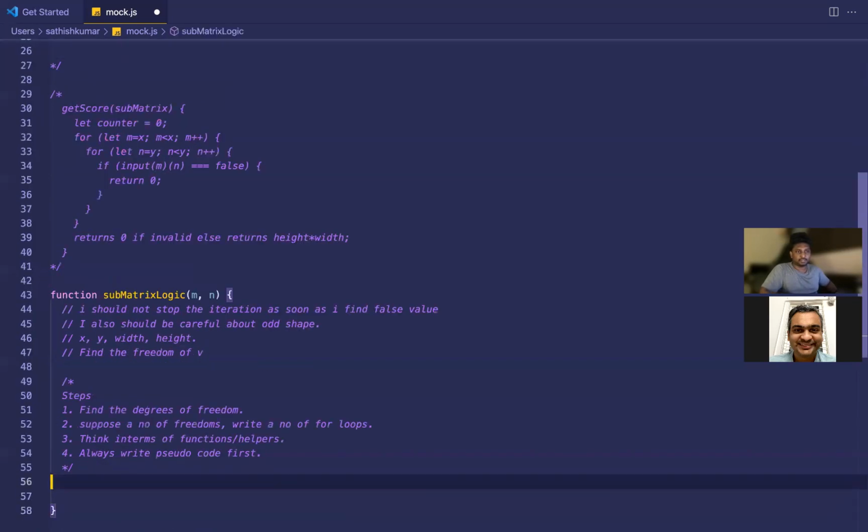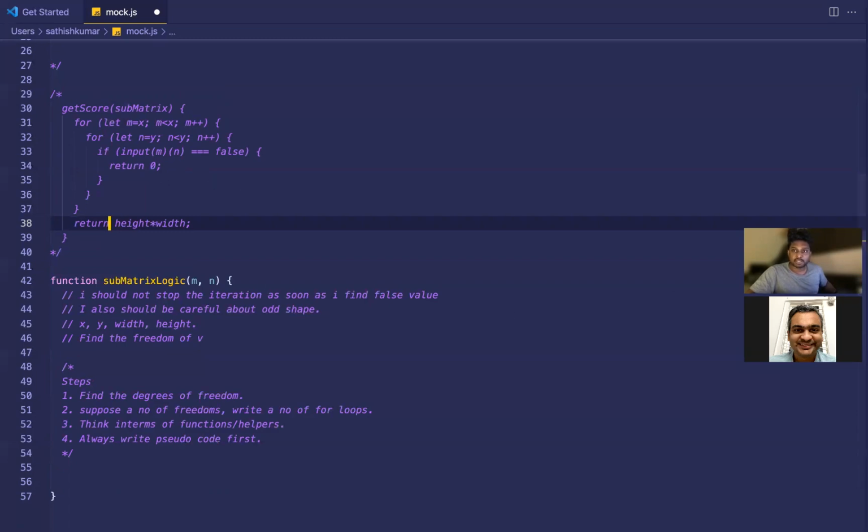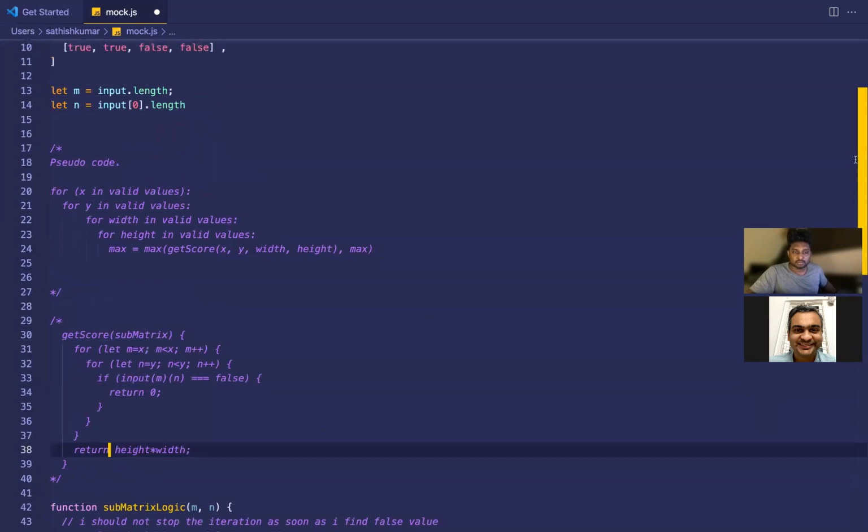Got it, Karthik. Because as soon as we find the false value, we are returning it. So finally, we just need to return the height value. Now, what's the time complexity of this? This will be, since it is 2 for loops, it is O of n square, Karthik. No, the whole problem. Whole program. O of n power 6, Karthik. Yeah, that's terrible, isn't it? Yes.